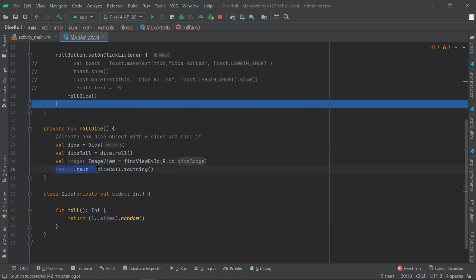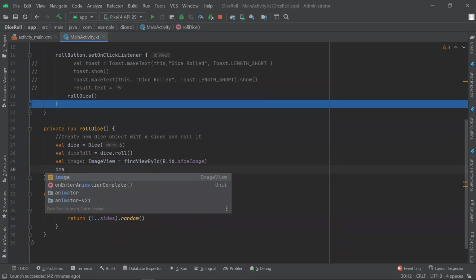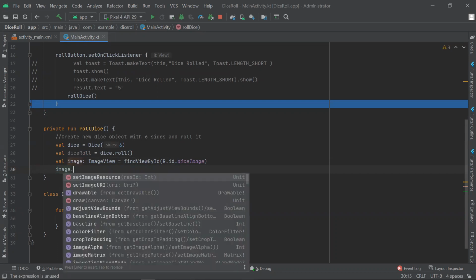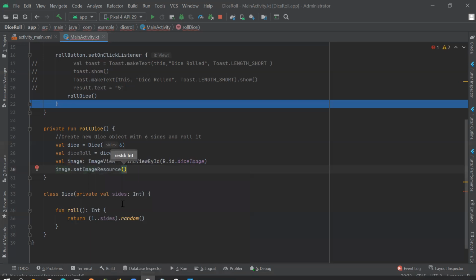We can't call this because we don't need that. So what do we want to do? We want to, when the dice roll is clicked, set the image resource. There's what we call set image resource. That is, we want to give it an image. So we use this set image resource method, and it actually takes an integer value, and we already have that.